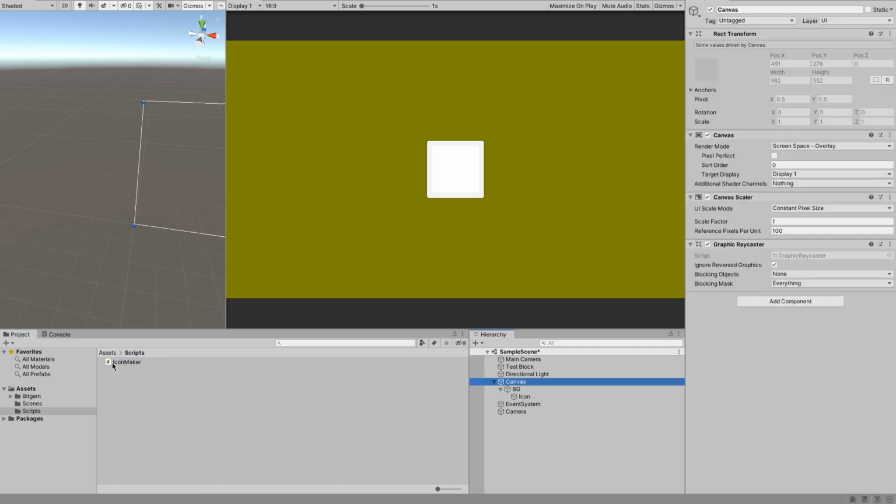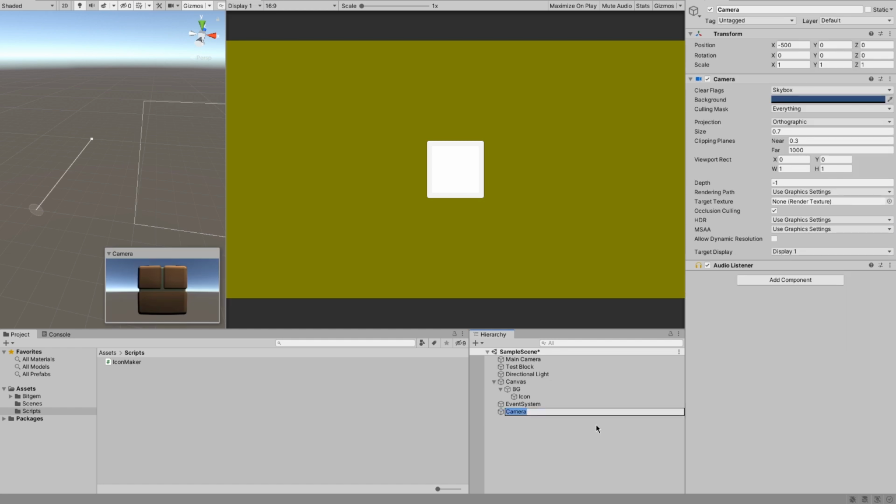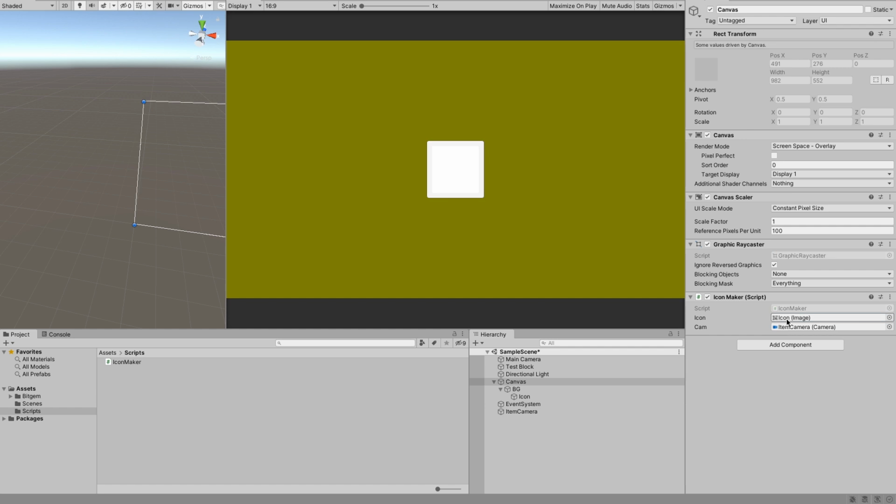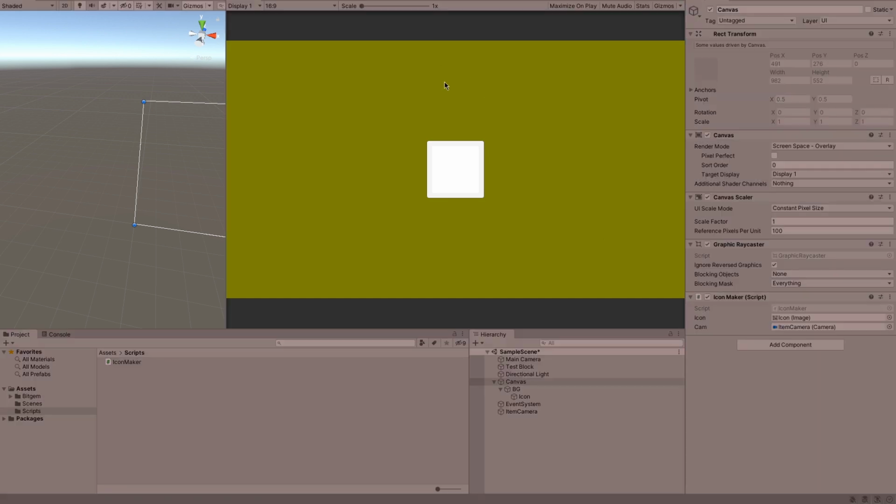Let's go back to here and drag in our necessary values in the inspector and see what it looks like. So I'm going to put my icon maker script on the canvas, just for lack of a better place to put it. We want the item camera, which I'm going to actually name item camera so that we know what we're dealing with. And then also we need our icon image. If we press play, we should see an image. There we go.